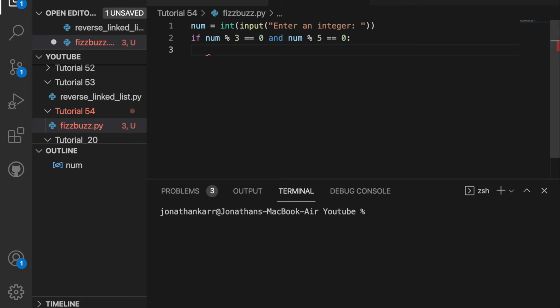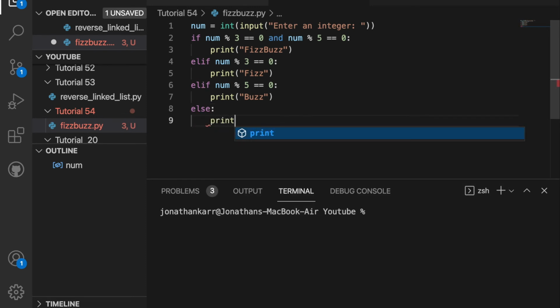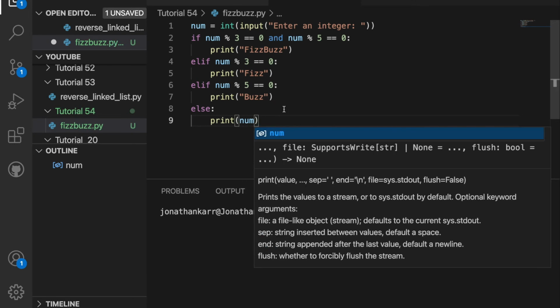So if the number is divisible by 3 and 5, we're going to print FizzBuzz. Now we can check if the number is divisible by just 3 because we already confirmed that it's not divisible by 3 and 5 if it goes to this else if statement. So if it's divisible by just 3, we're going to print fizz, and if it's divisible by just 5, we're going to print buzz. If it's not divisible by 3 or 5, we're going to create an else statement, and we just want to print the number, so we'll print num.